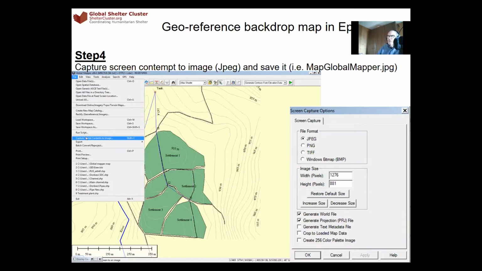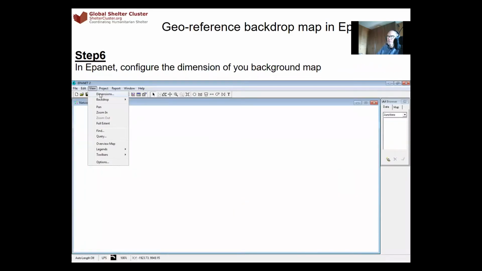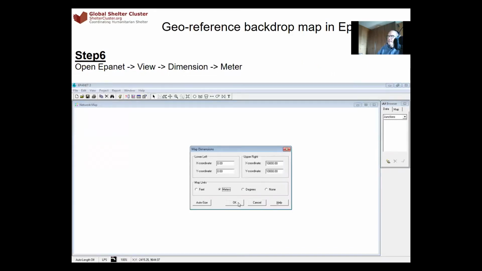Okay, so go back. We have to make a picture of this map. With Global Mapper, it's very easy. You go on File, Capture Screen Contents, and then you get this mask. Click on JPG, and OK. Once done, you save it somewhere, of course. And then you go to EPANET. You go on View, Dimensions. And here you have again the same mask. You click on Meters.